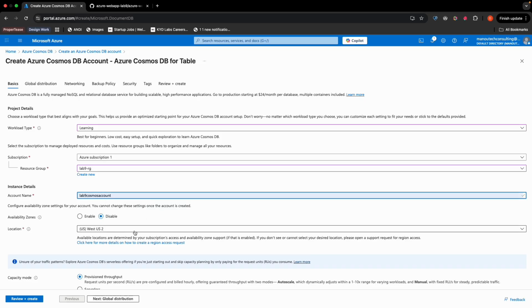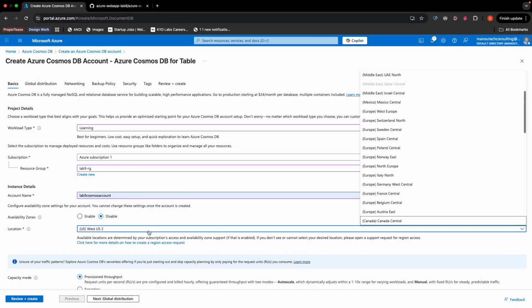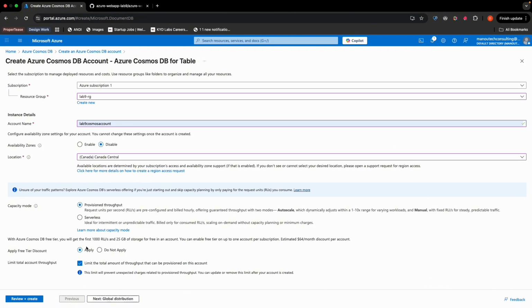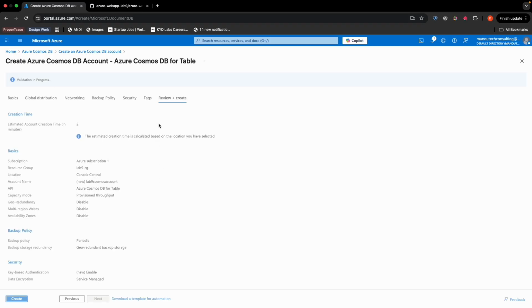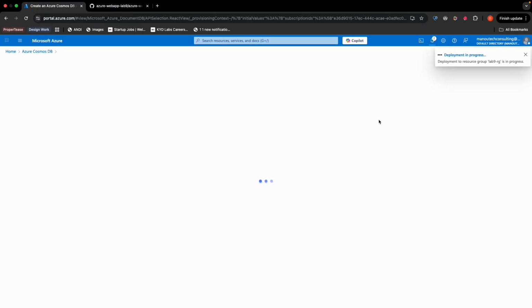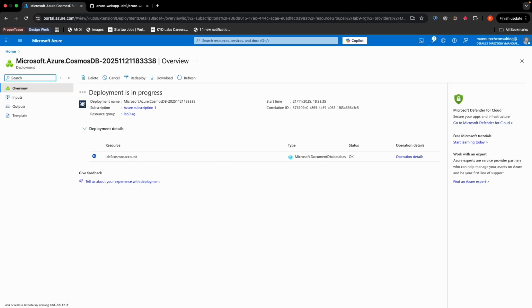So this is good. So we can do Canada Central, and yes, we can ride along to create this. So this might take a few minutes to create, but when we're done with this, we want to make sure that we create our table. Then we can now create a test user on the table.